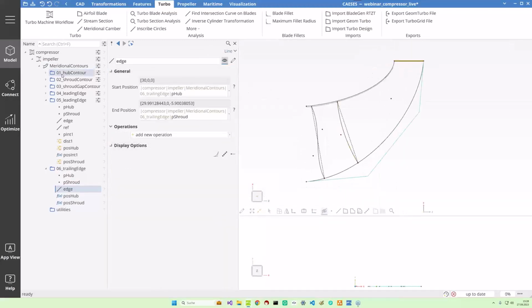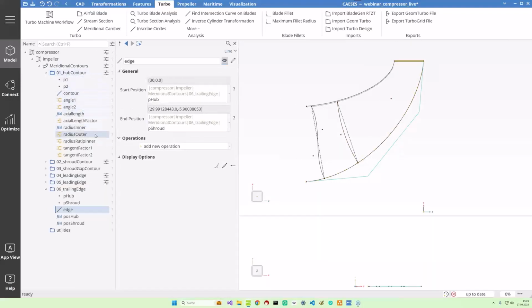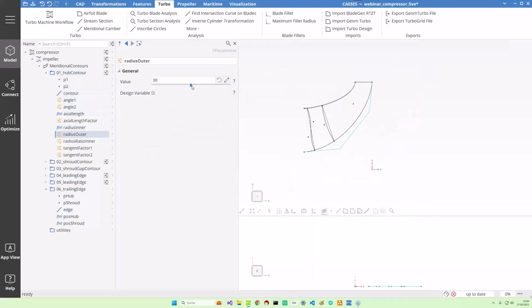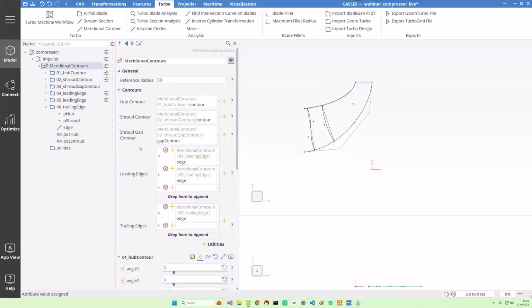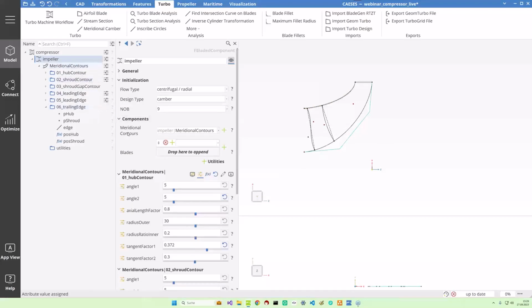And that's it. You can see everything is now dependent on each other and will follow. That's quite nice. My meridional contours are now basically done. I will go back to the impeller and I want to create the main blade itself. So I go here and create a new impeller blade.